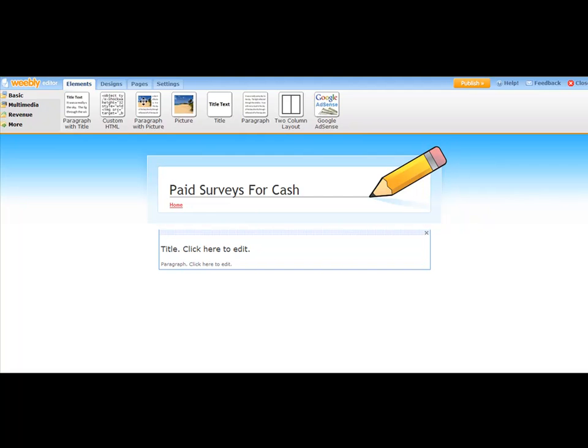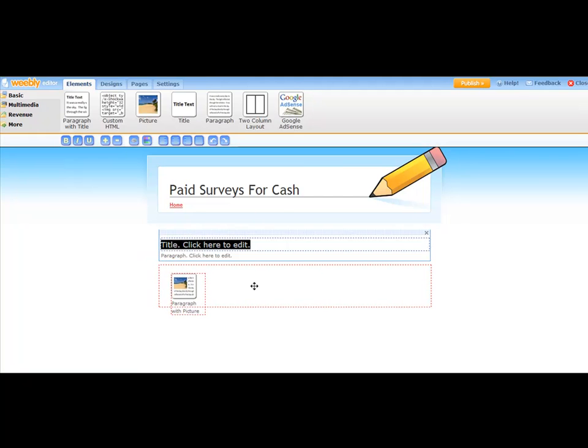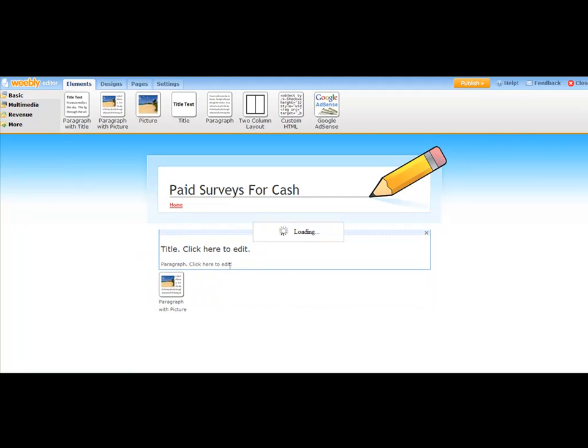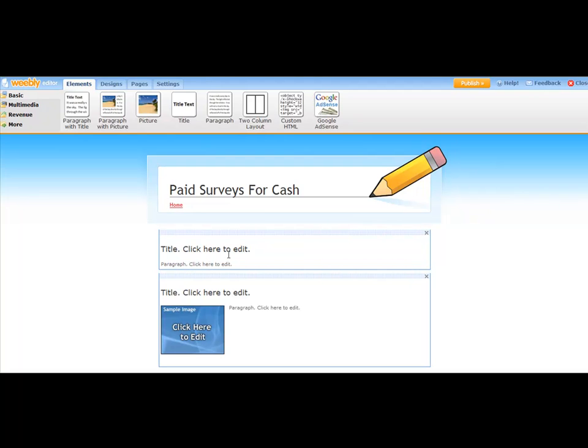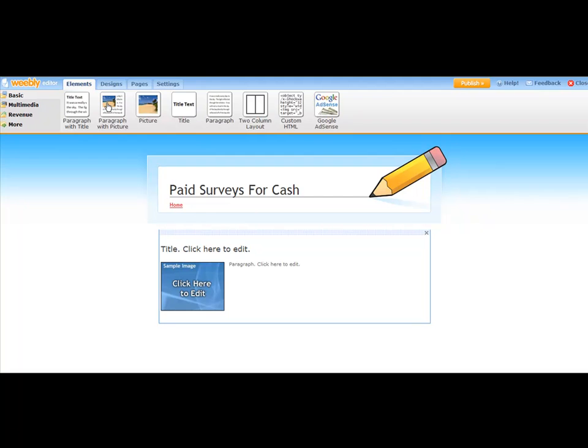So, let's see. We're going to put in, for this example, for when you're starting out, a title for the article, and then a paragraph. And then right below it here, let's just put a paragraph with the picture just to help kind of offset things a little bit. And then, let's see here. And let's actually just remove this one. And let's just make sure, so the next time you log in, just select paragraph with the picture. And so that'll help clean things up a little.